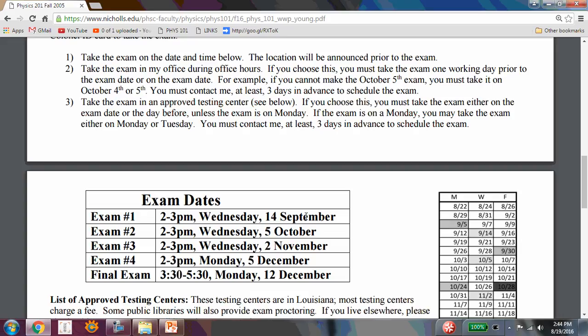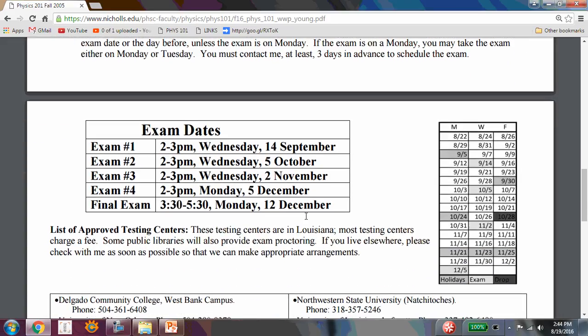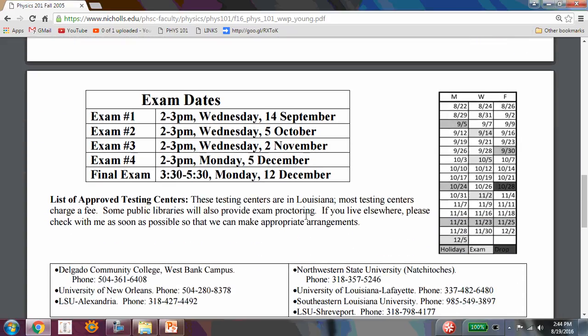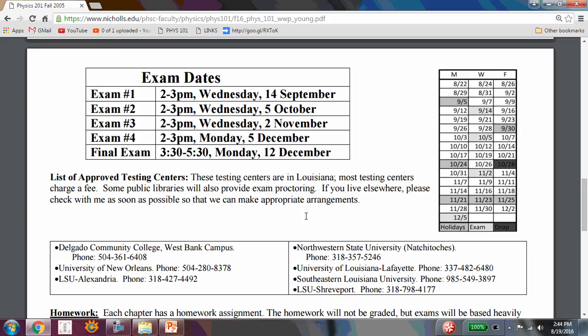And actually, we don't even have to come face to face because you can also take it at an approved testing center. Practically every university or community college has a testing center. Most of them have some sort of fee attached to them. Some public libraries, like the Lafayette Public Library, they offer testing as well for free. So you might want to check with your public library before you check with your university. See, this is the schedule. It shows our holidays and the drop day and all that. You want to make sure that day to day you're spending about 20 to 30 minutes on this course.